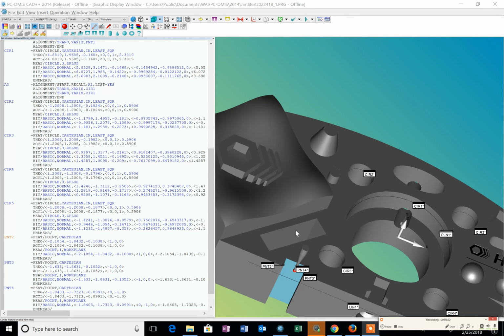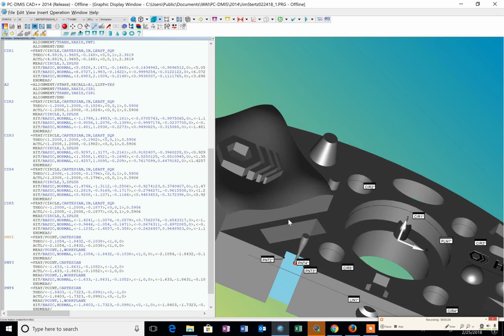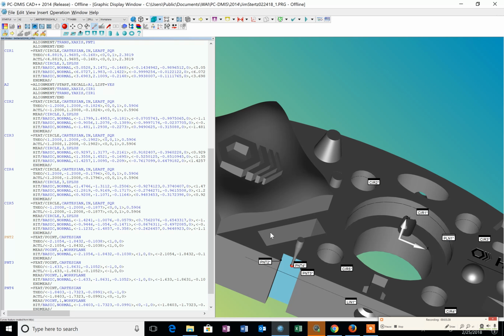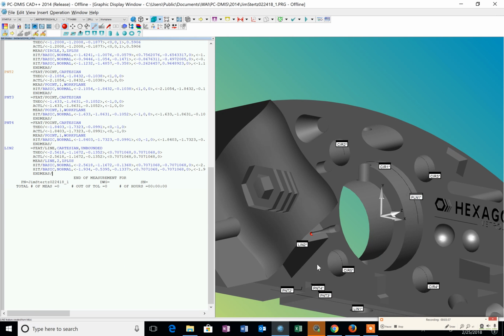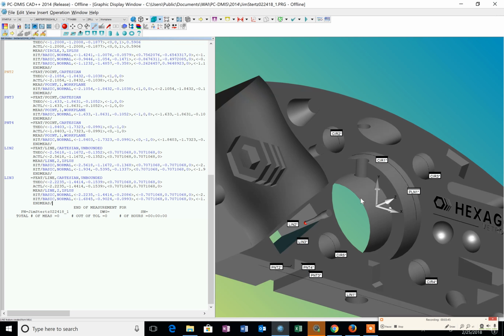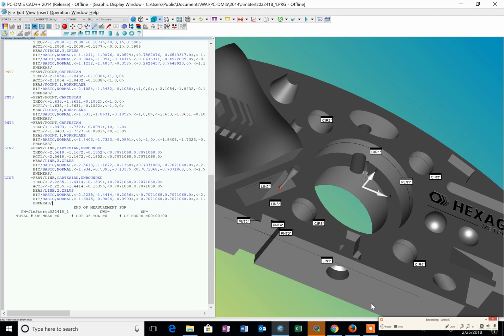So I'm going to probe this slot right here. So I'm going to do that as two lines. So I always want to go in the same direction. So I click on that surface once and twice, and then end for my first line. And now I'm going to rotate my model down. I'm going to click from the front to the back and click end. And then I've completed the measurement of that feature.